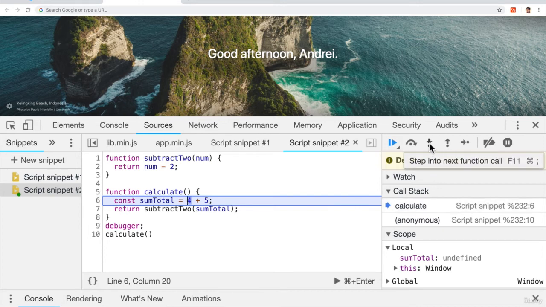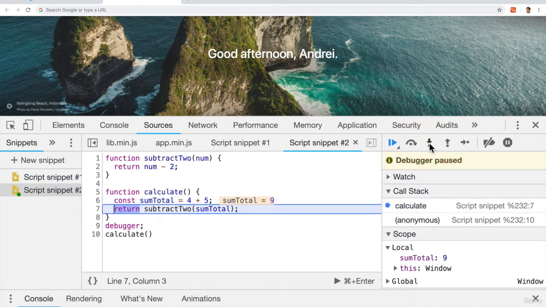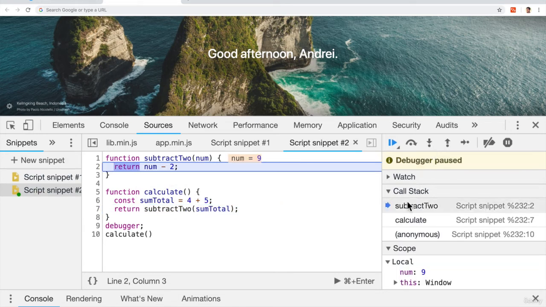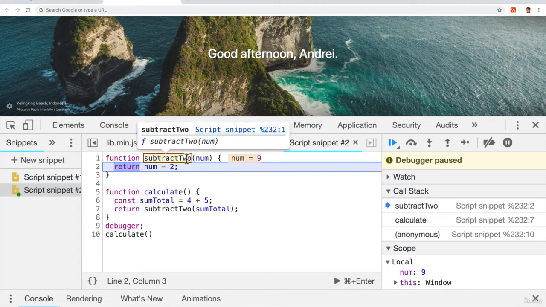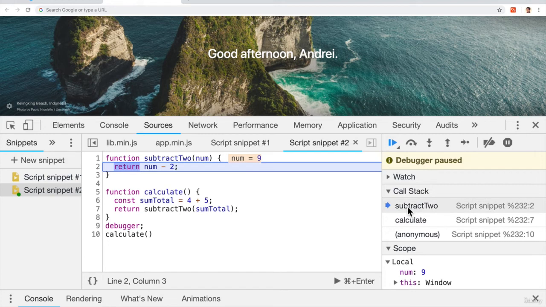If I go next, I see that I've calculated the sum total, and the next line is going to be subtract2. See what happens to the call stack here. If I click next, we're now inside of subtract2. Another function was called and we push another item on the stack.